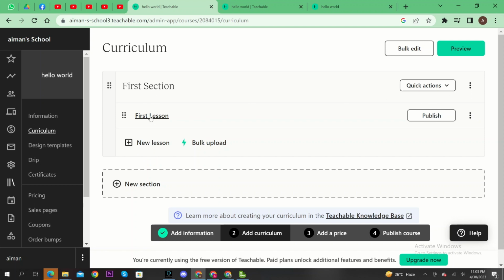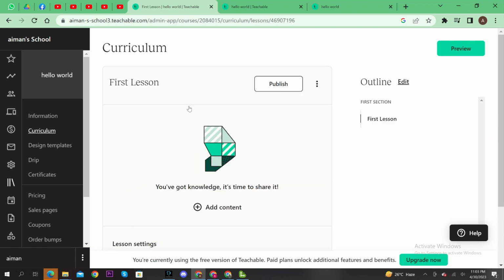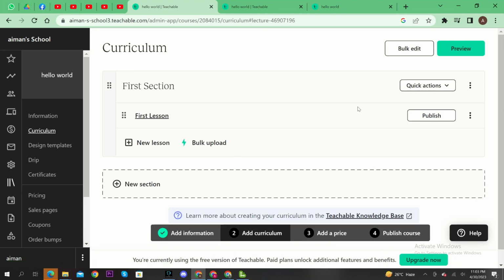Then click on 3 vertical dots to preview, rename, duplicate, or delete lessons. Then click on First Lesson. Here, select Edit right next to Outline. Now, rename your section by clicking on 3 dots on your right.